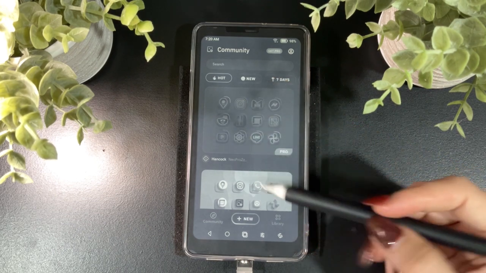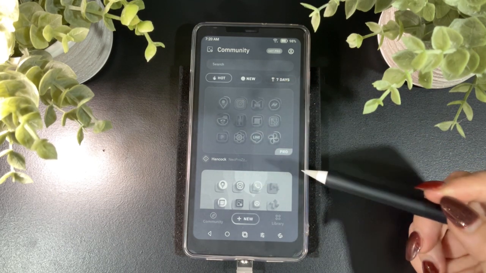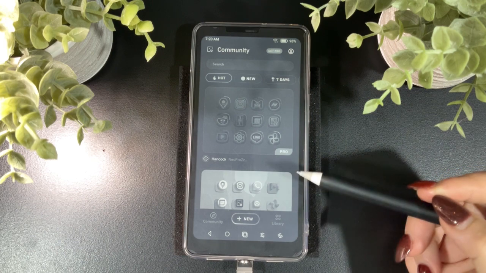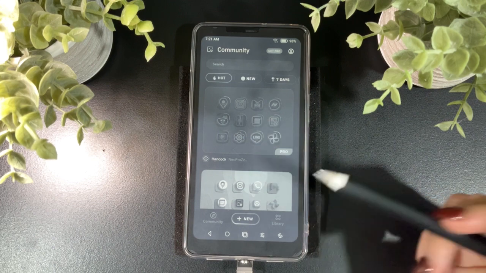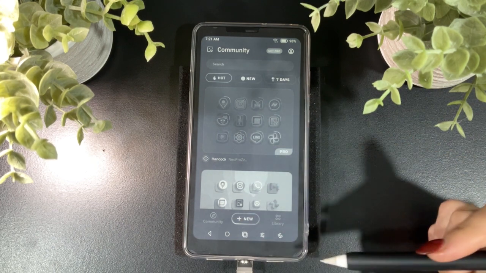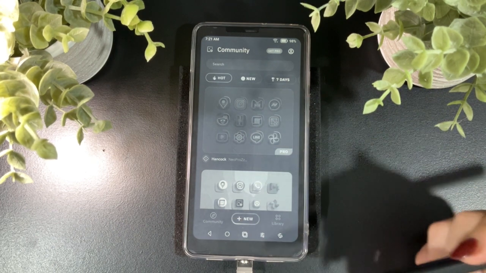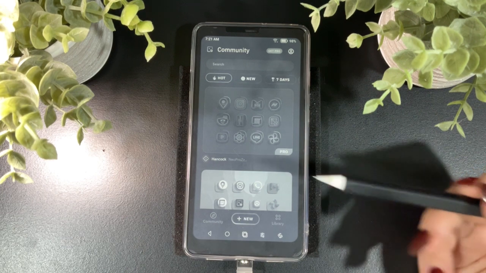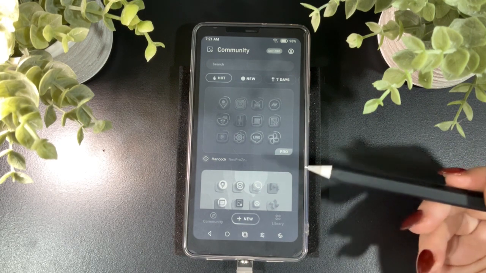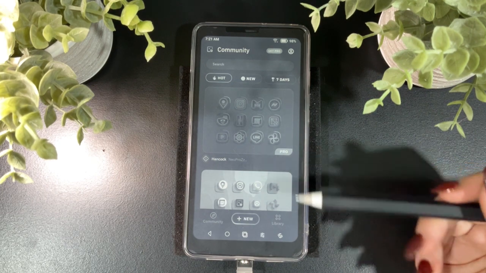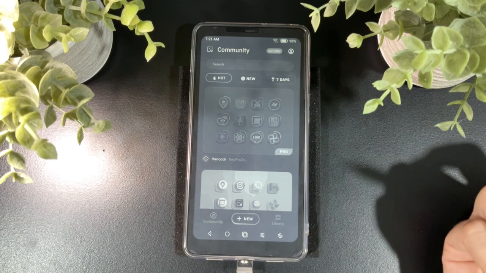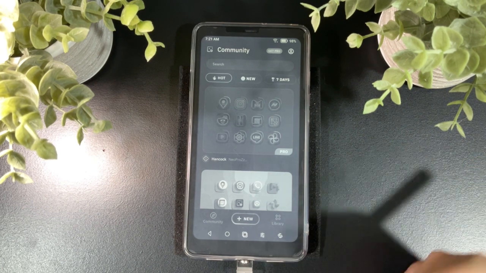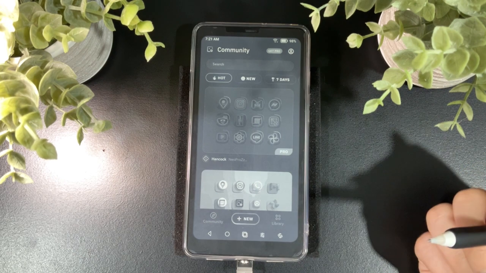So when you open the app, this is what it's going to look like. Now, I only have the free version of this, so there's only certain icon packs that you can use. If you buy the pro version, which I said was roughly $9 in the other video, then you can have all of them, which I may eventually do, but for right now, the free one is working just fine for me.